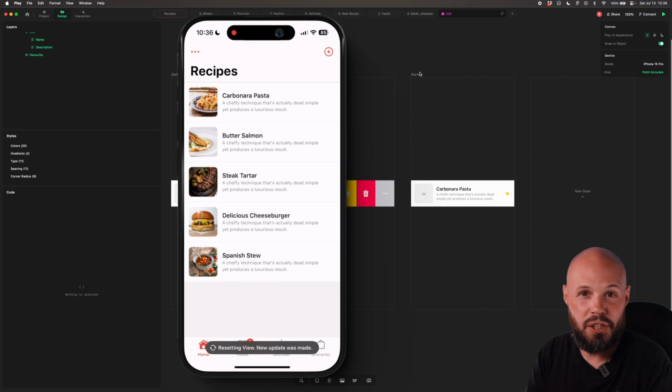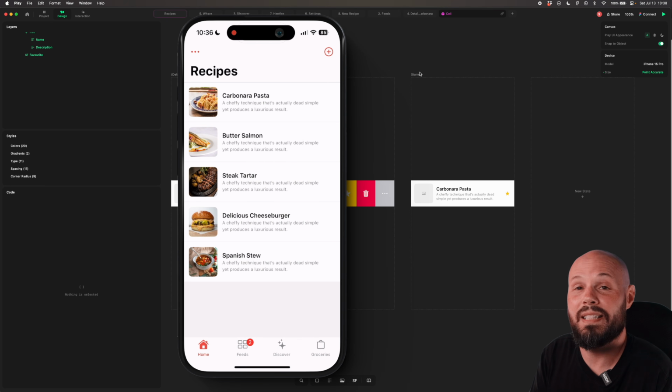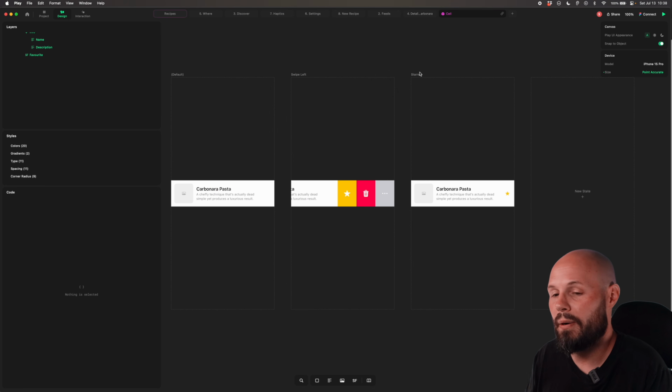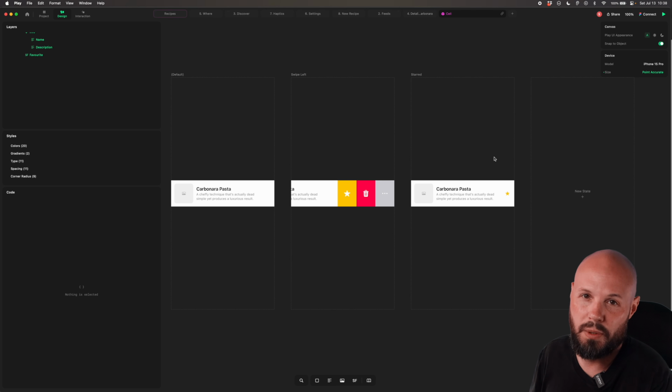So not only, like I just showed, you can actually play with it on device to see the states, but the states are also broken out in the state manager. As you see, here's the default state, here's what you see as you're swiping left, here's what you see when it's actually starred. Again, making your developer life so much easier.